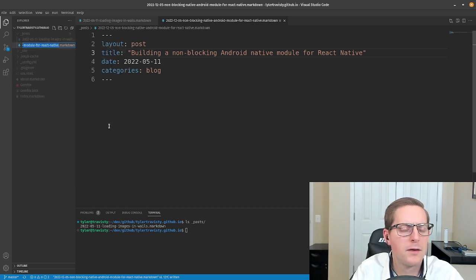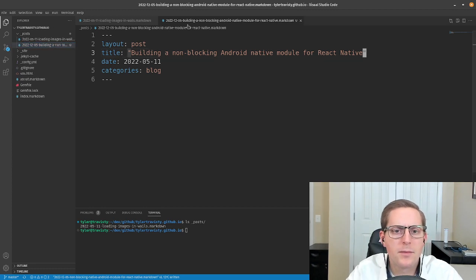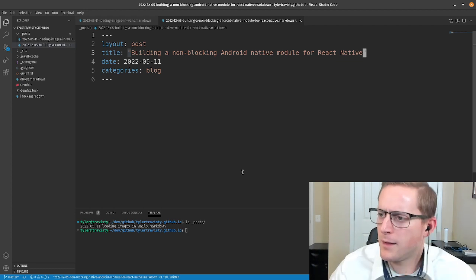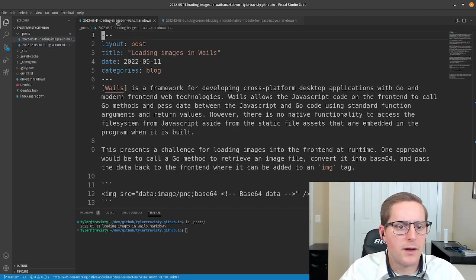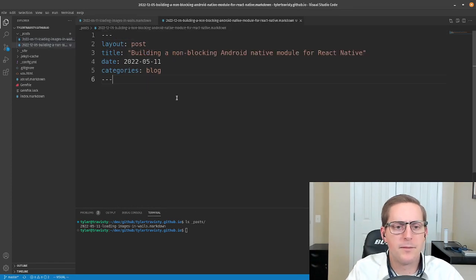Rename. Building a non-blocking Android native module for React Native. Let's see, building a non-blocking Android native module for React Native. Okay, that's a pretty descriptive title. Cool. And then, yeah. Let's see.